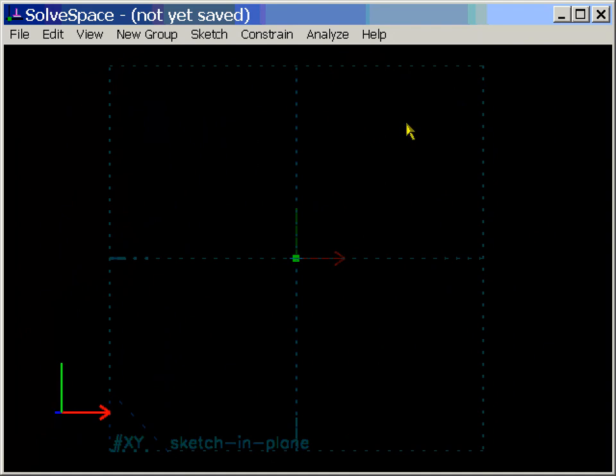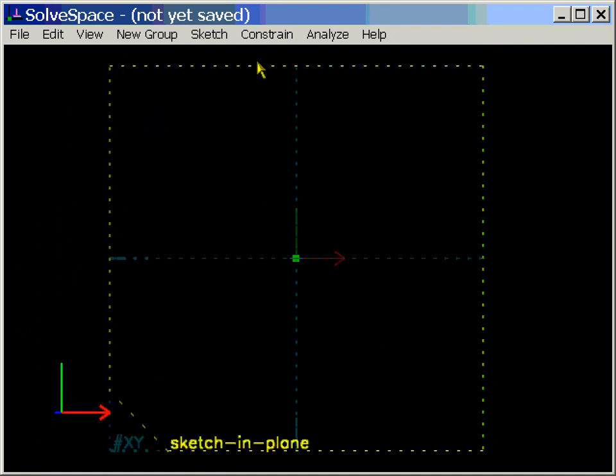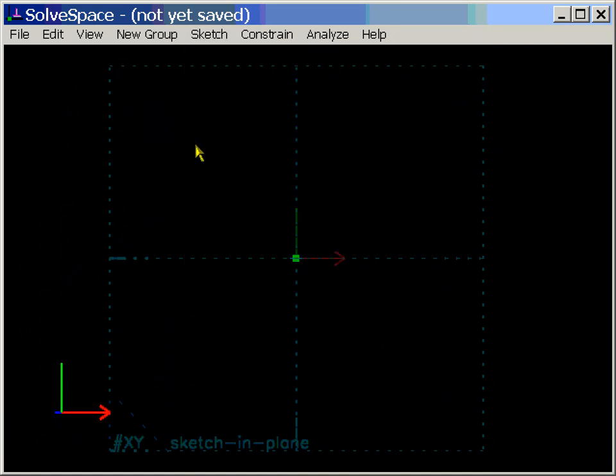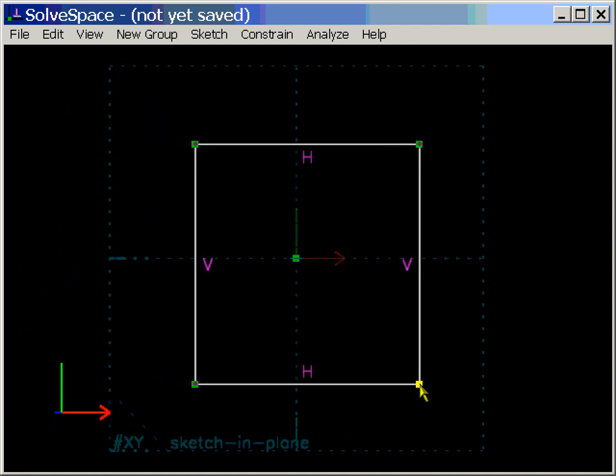To start, I'm going to draw the outline of the part. This is a rectangle, so I'll choose Sketch, Rectangle. I now left-click to define the top left corner. Then I click again to define the bottom right. So we now have our rectangle. It would probably be a good idea to draw our part so that the center of the part is at the origin. This means that it's symmetric about both the horizontal and vertical axes of this plane.